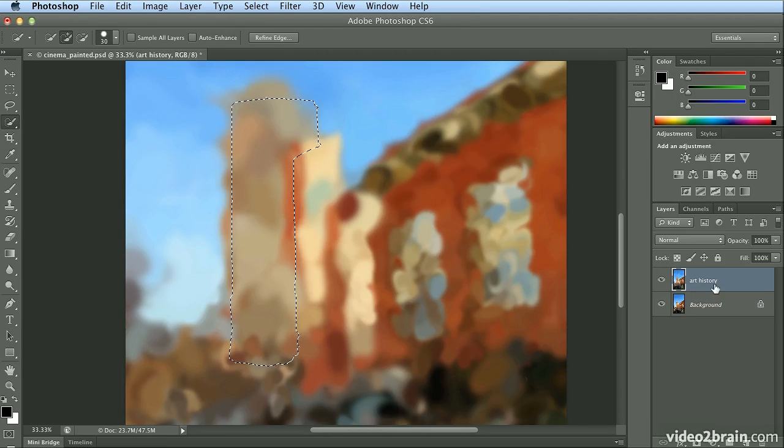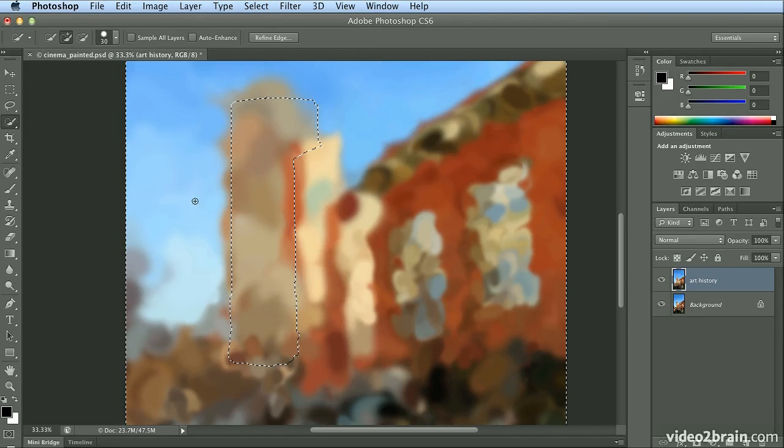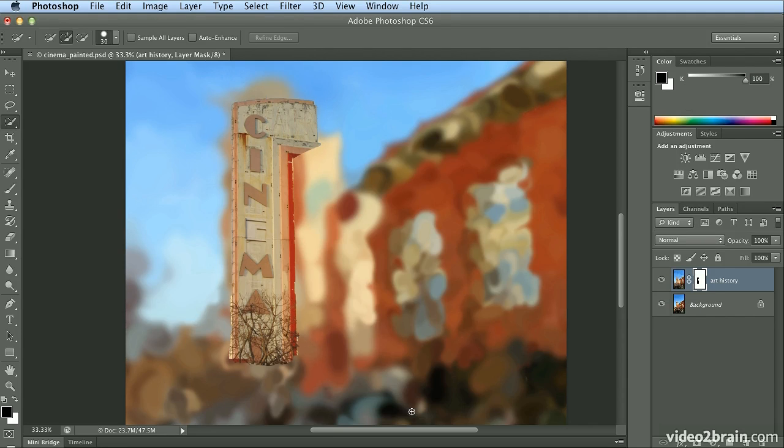I'm on the art history layer. I've selected the eye icon so it's on, and now I want to reveal this below and block everything behind it. So I will choose Select Inverse, which will protect the background. And when I hit the Add Layer Mask button, now Cinema shows up in its own original detail.